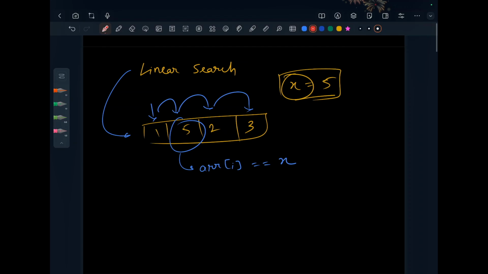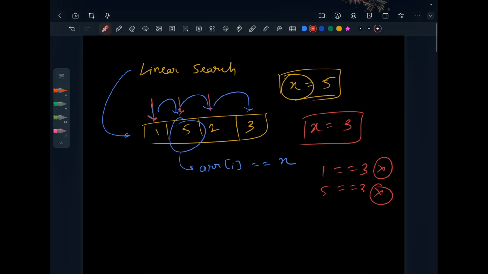So let's take another example. Let's say you have x equals 3. In the array, the computer does not know where the 3 is. So you will start iterating from the 0th index and compare: is 1 equals to 3? No. Then you move on: 5 equals to 3? No. Then 2 equals to 3? No. Then 3 equals to 3? Yes. So this is our answer. So in linear search, we try to compare with every single element in the array.